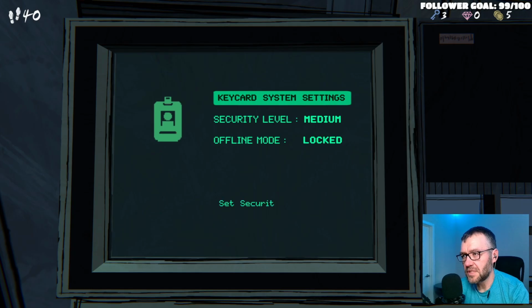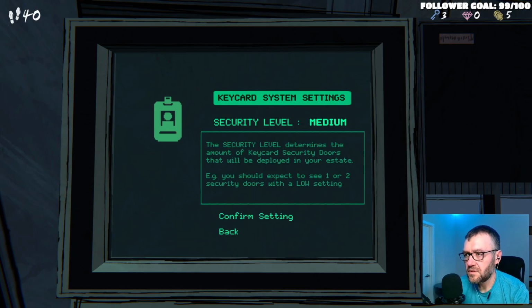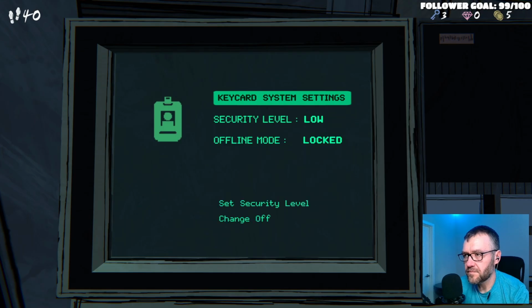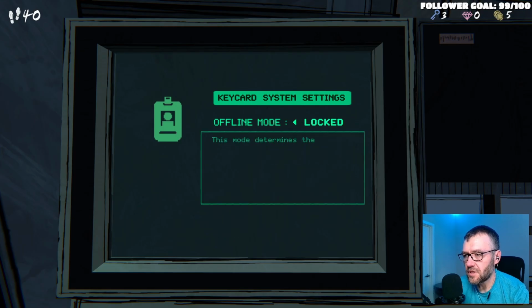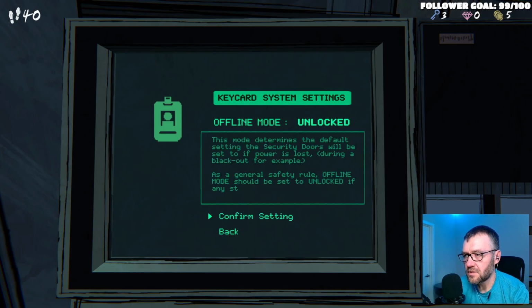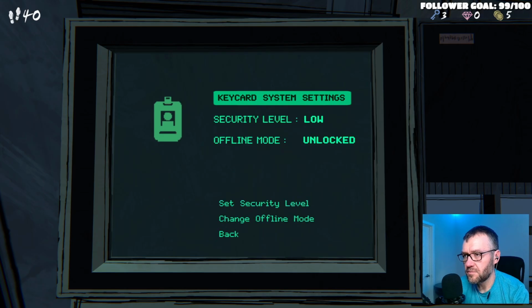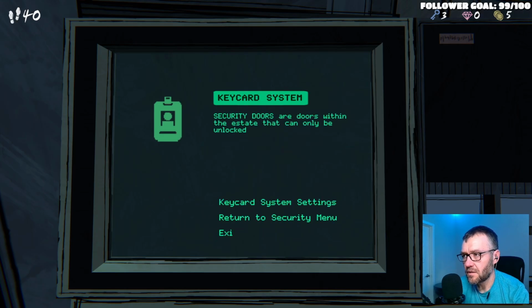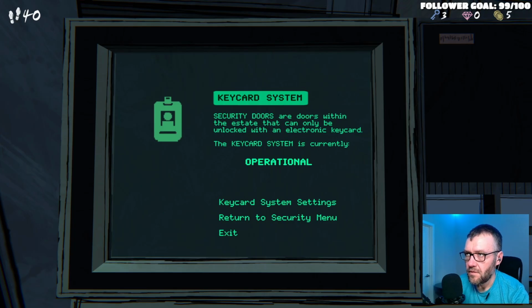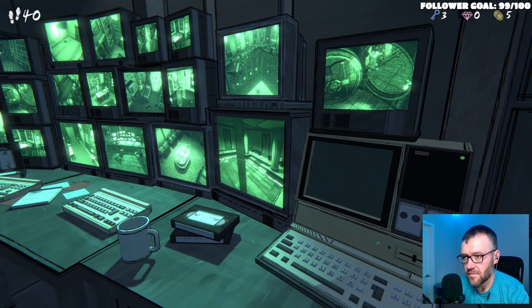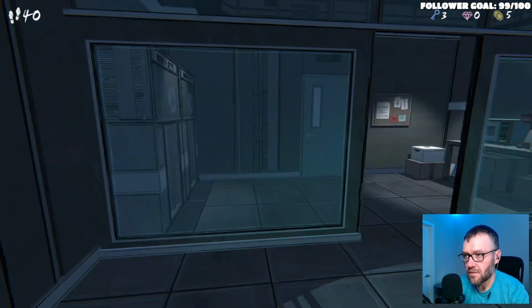Keycard system, settings, set security level, low, change offline mode to unlocked, confirm, back. This is so if we find the room where we can turn off the power, it'll, with these settings, unlock all security doors. Okay.